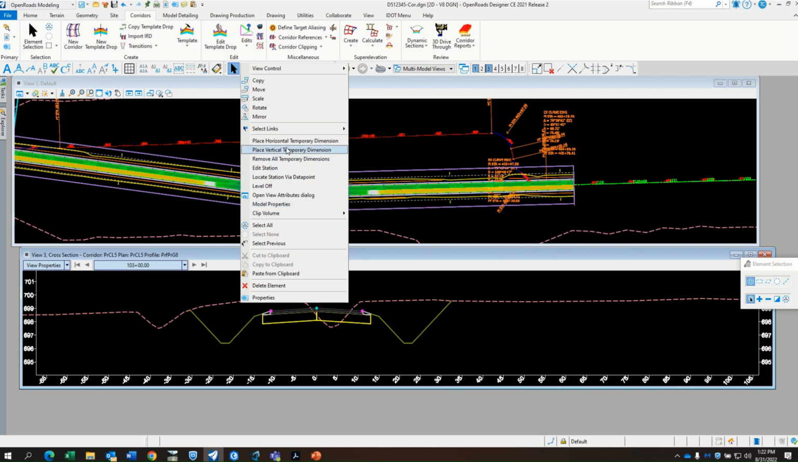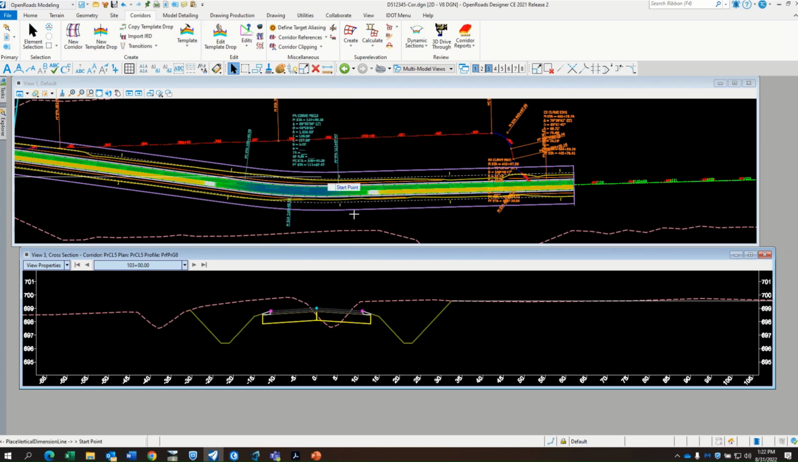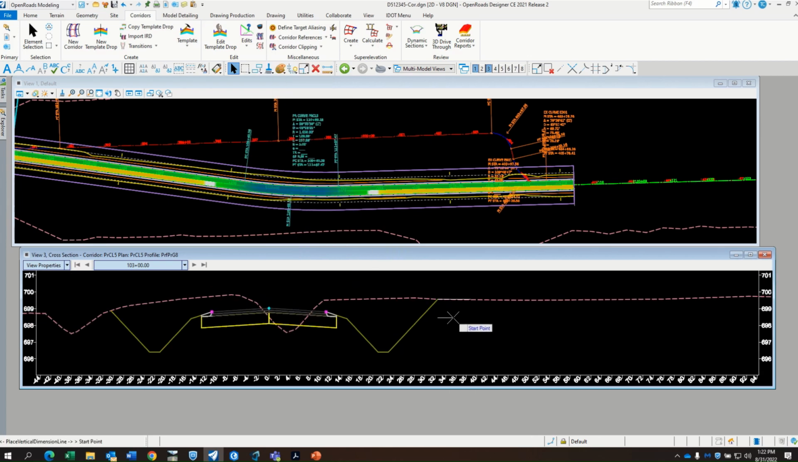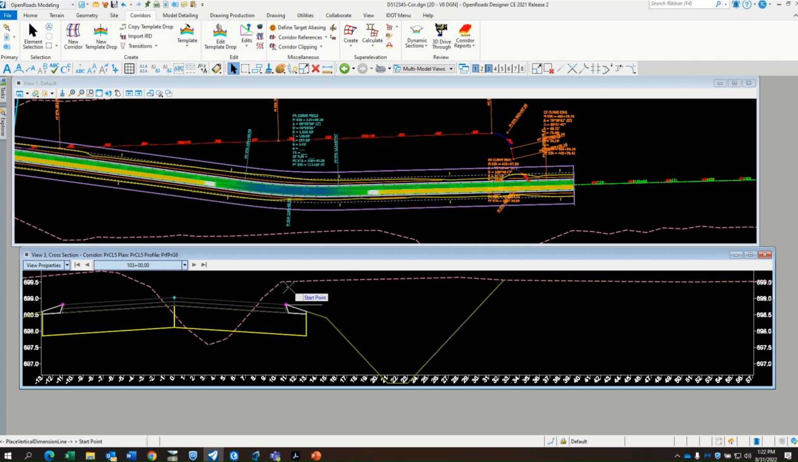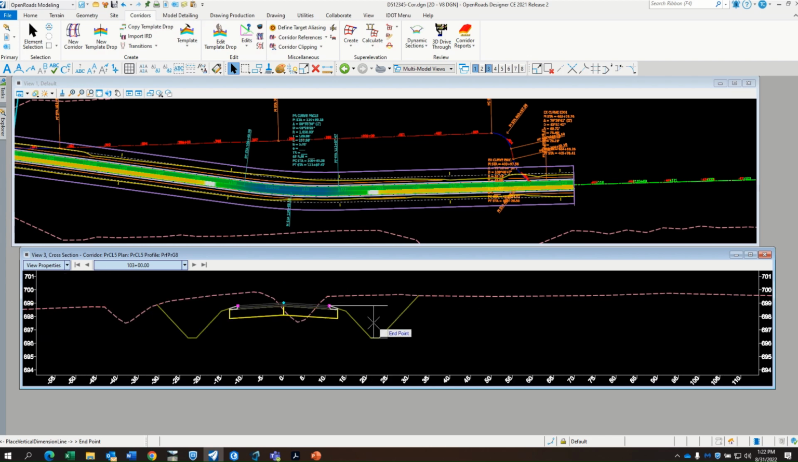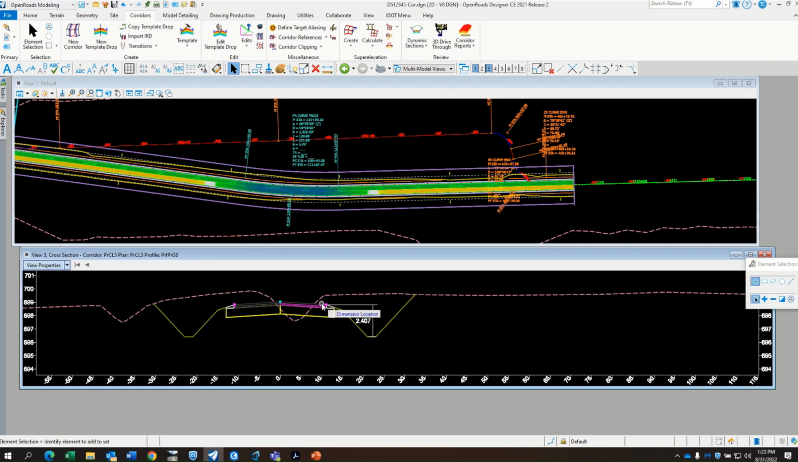We've already looked a little bit at the place horizontal, but we can also place vertical temporary dimensions. And what these are doing, they're grabbing those points from the template. That's how it knows. That's why you're not really snapping to anything. You just move your cursor around, and it's just going to jump from point to point. So you can say, okay, I want to know what the vertical distance is from the edge of pavement to the bottom of the ditch, and accept it.